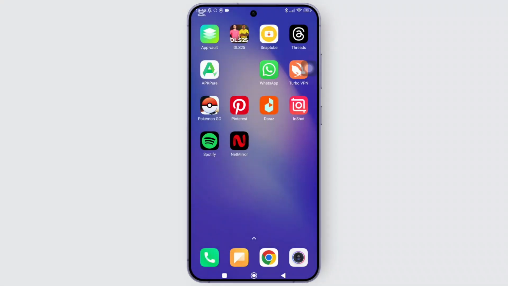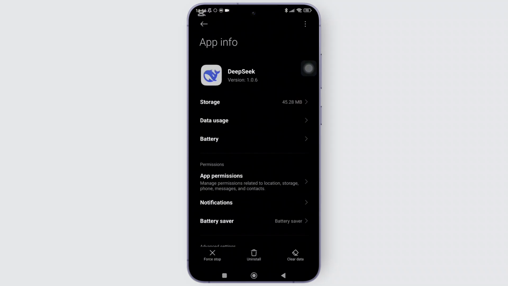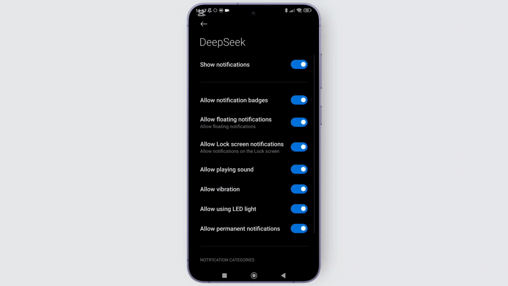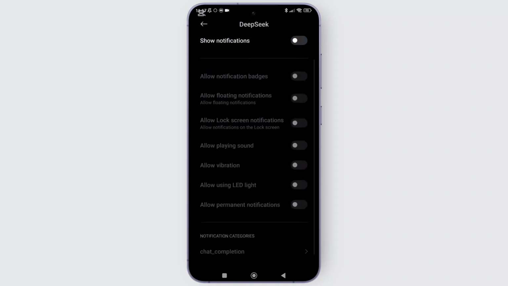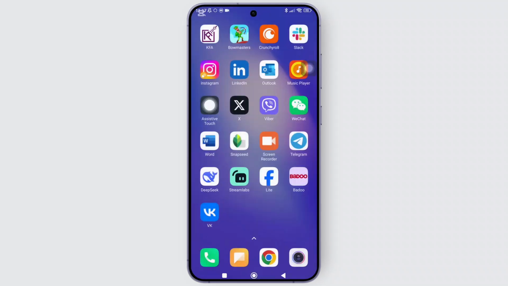And with that, let's move forward to step 4, that is to check app permissions. Now, another thing that can cause issues is the app permissions on your phone. If the Deepseek app doesn't have permission to access notifications or messages, it won't work properly. So you can simply go to the settings and enable those features. And once you have allowed the permissions, you can try requesting the code again.